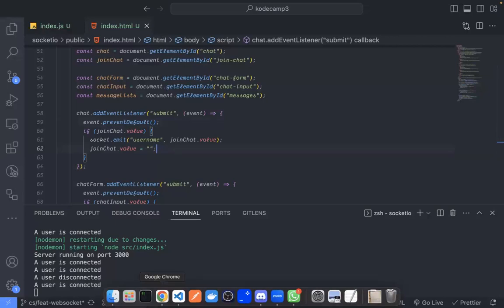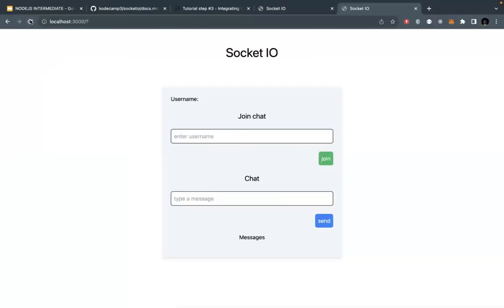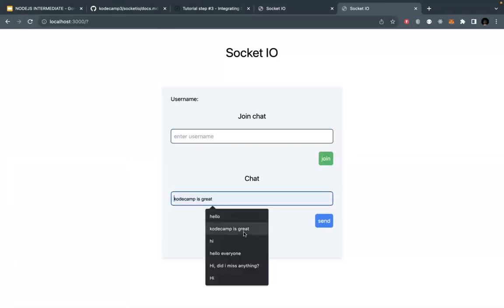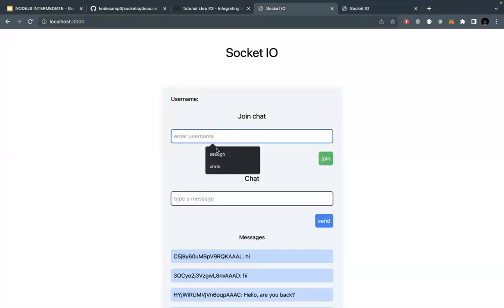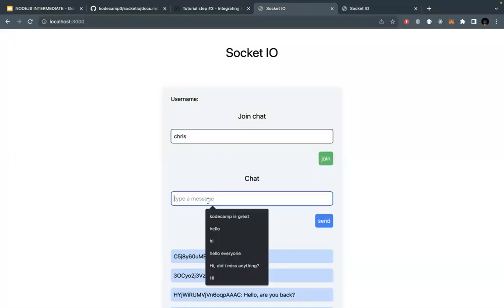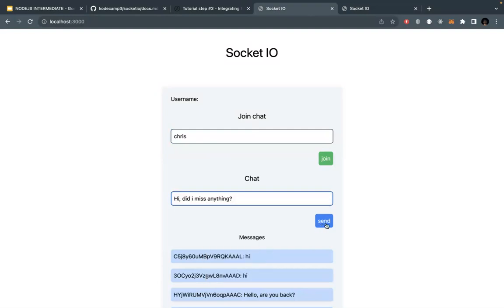So let's see back here. Let's just refresh this. Then we send Sesu, send. And let's try a message. KodeCamp is great. Can you see there? We have Sesu, KodeCamp is great. Now let's come back here and say the username is Chris. Then let's see, hi, did I miss anything? Send.